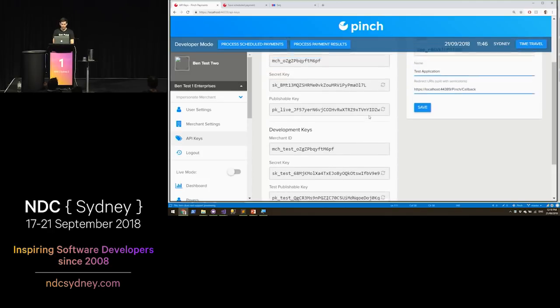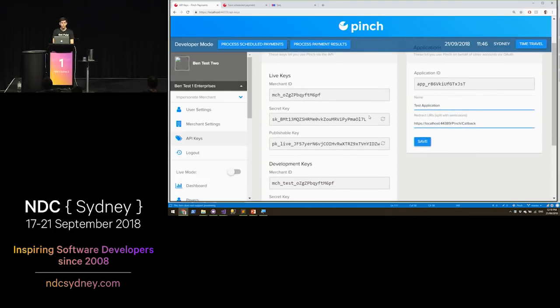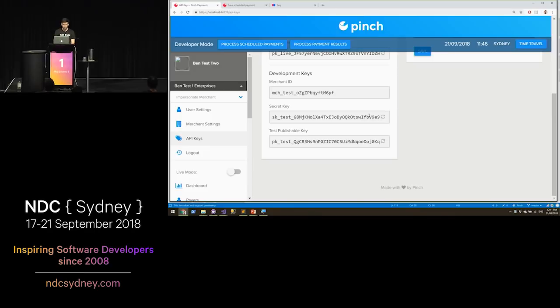And so one thing you'll see in a lot of products is they'll generate you a bunch of keys. Now, we'll focus on the development keys here. I've generated a merchant ID for each merchant or user in my system. I've got a secret key, and I've got a publishable key. Okay, so you would use your merchant ID and your secret key to talk server to server. Okay, that's how you prove who you are.